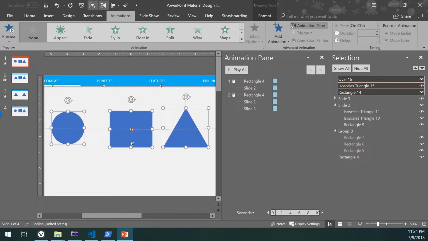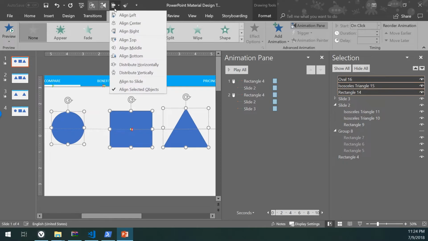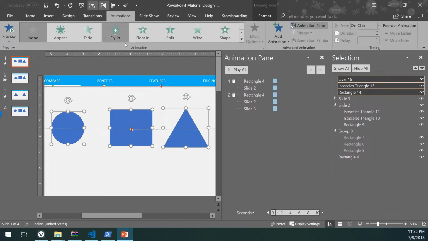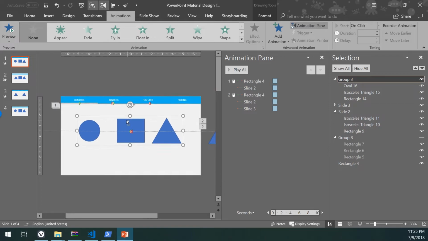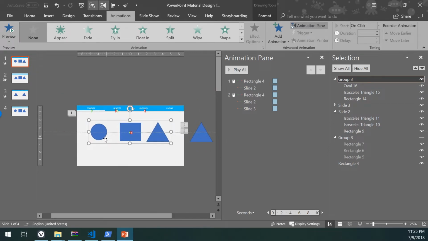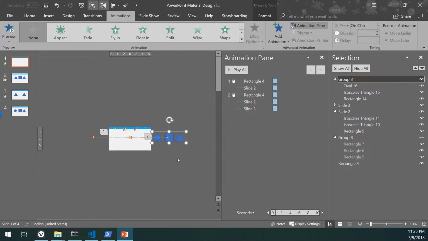They do not look aligned. No, they're not. I'm going to align them first. Align middle. To align them, group them. And then I'm going to move them more or less to the same position that they are.